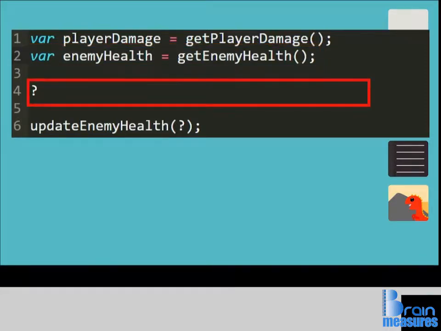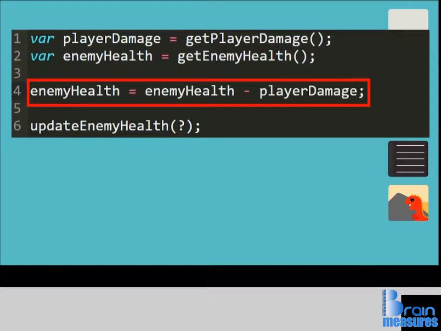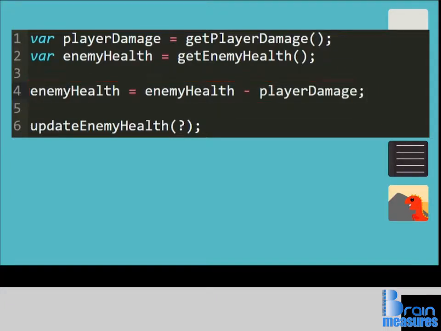To represent the damage done to the enemy, assign the value of enemyHealth minus playerDamage to enemyHealth. Then, to update the interface with the new hit points and output it to the player, replace the question mark here with the variable enemyHealth. Once your code matches the one on screen, run it to see the game come to life.